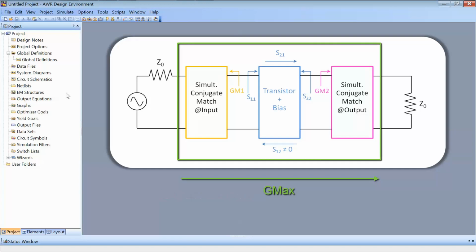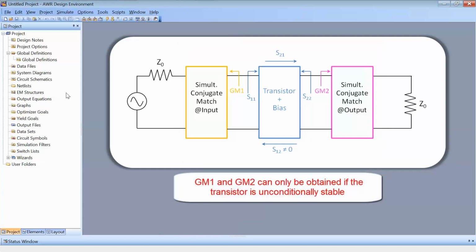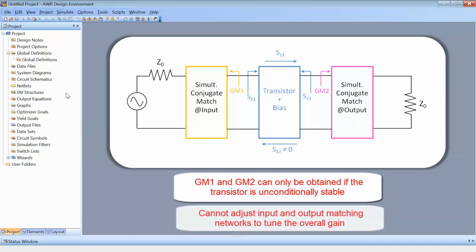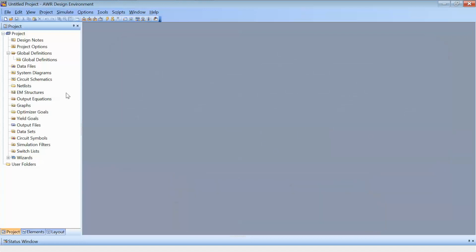for our transistor. However, there are two limitations to this technique. Firstly, it can only be applied when the transistor is unconditionally stable. And secondly, input and output matching networks cannot be tuned in order to achieve a different value of gain. There are, however, other techniques that can be used when the S12 is not negligible and that allow us to tune the gain of the amplifier.